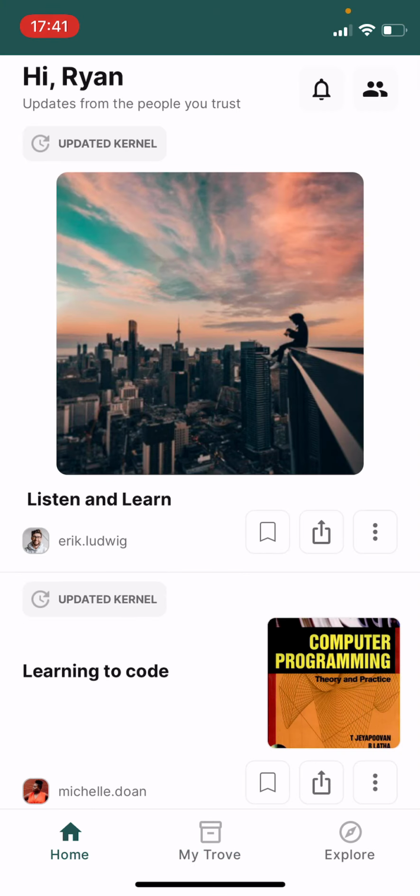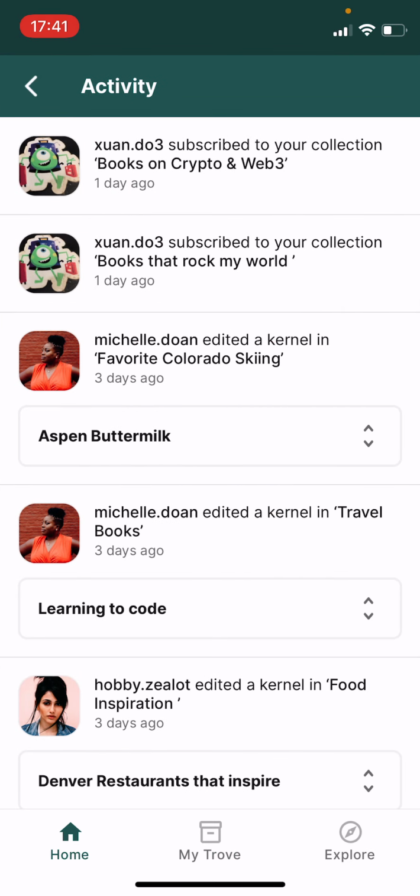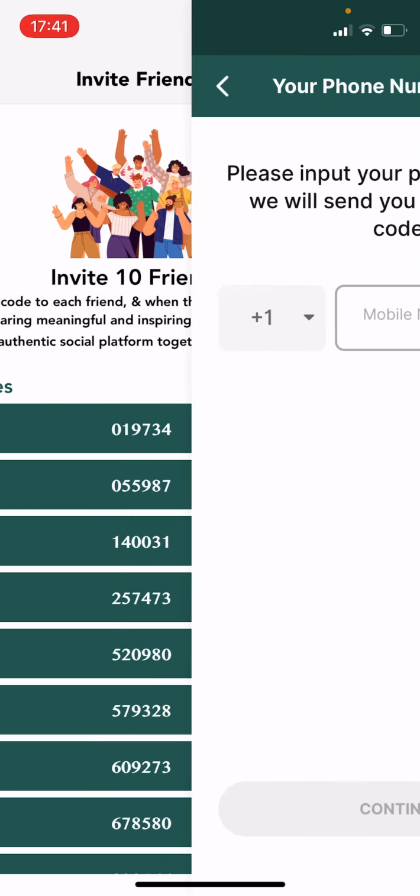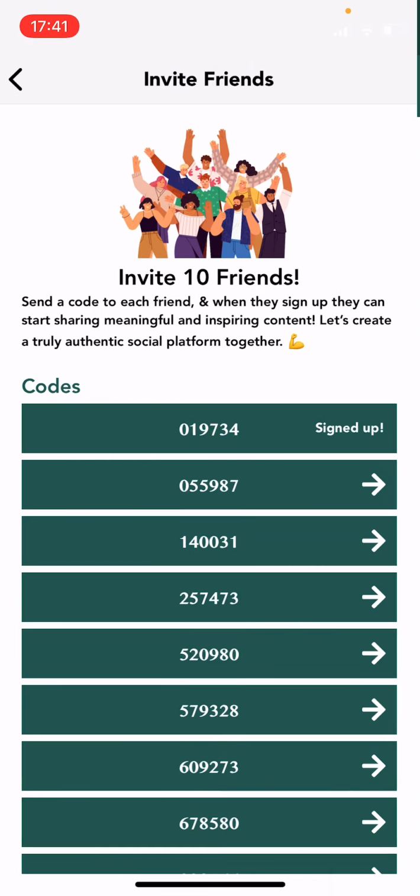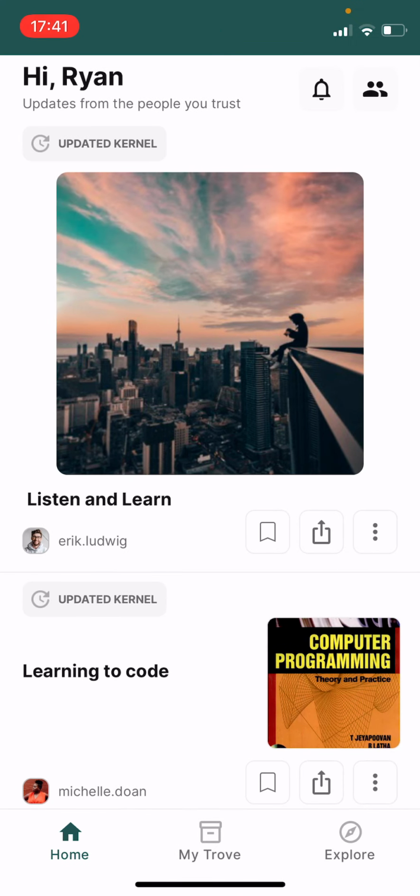There are some other great features like the notifications tab, which is under home, and also the invite and find friends function. So you can come in here and find friends once you've inputted your number and discover content by them.